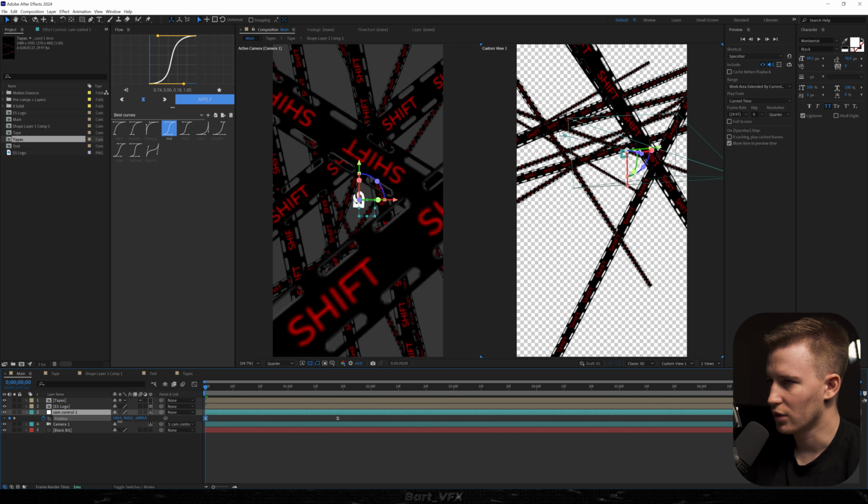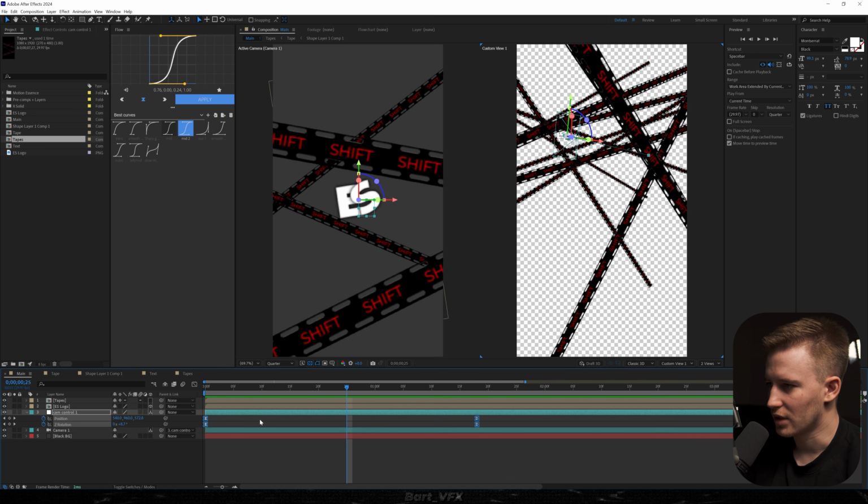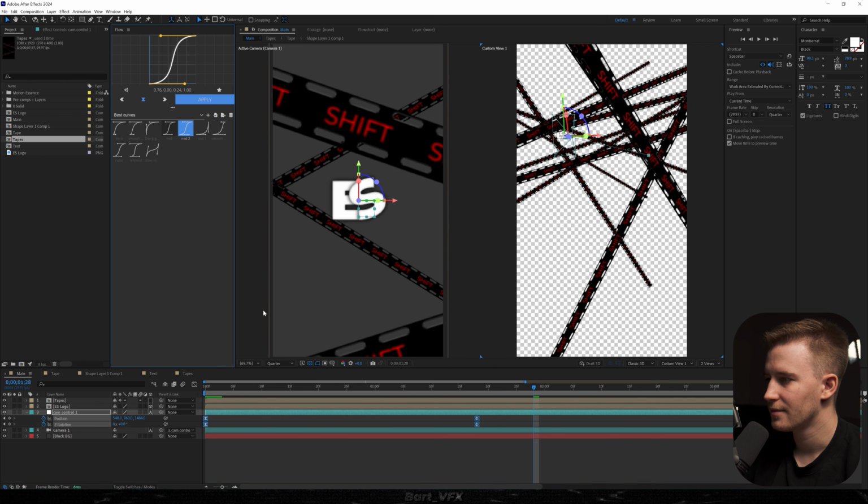I'm gonna hit P. We're gonna get a little bit further away. I'm just thinking, as for this graph, I feel like we could adjust it. So I'm gonna hit easy ease again. And let's maybe try the mid graph.